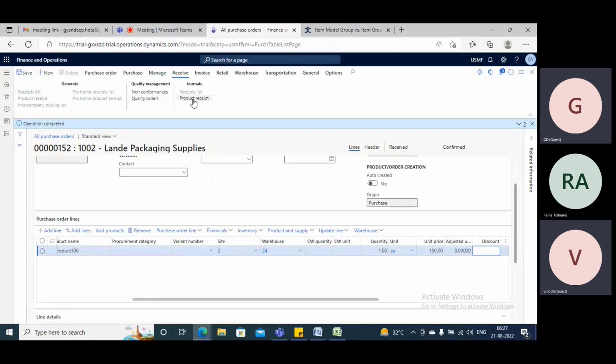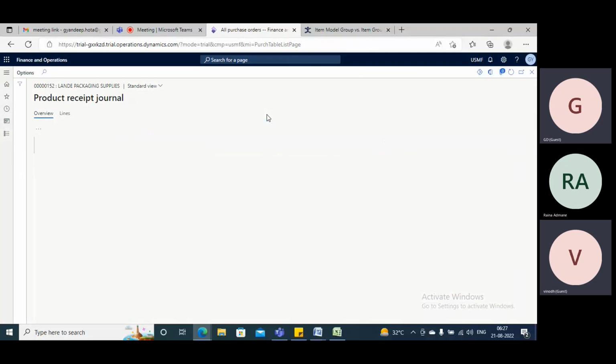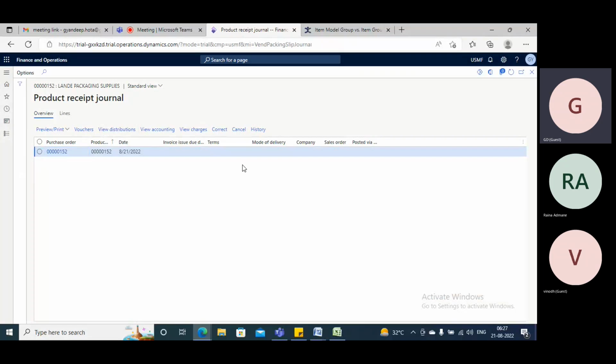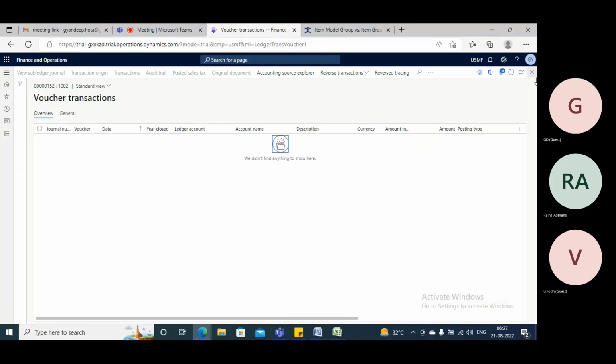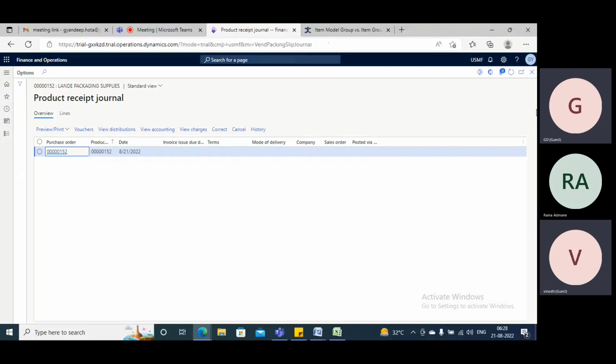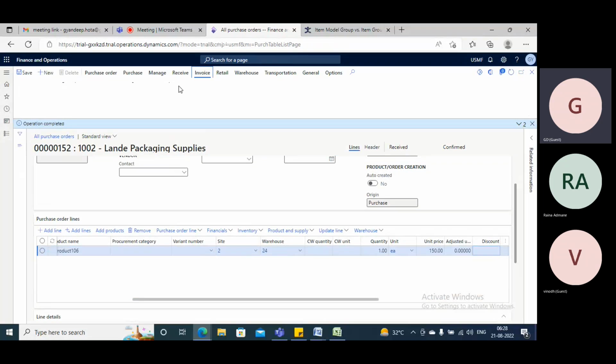Okay, and product receipt, let's see anything, or it will take some time actually. Not yet. Okay, so let it be. We have to complete the invoicing now. Once you received, we have to create the invoice. Go to the invoice tab, invoice.